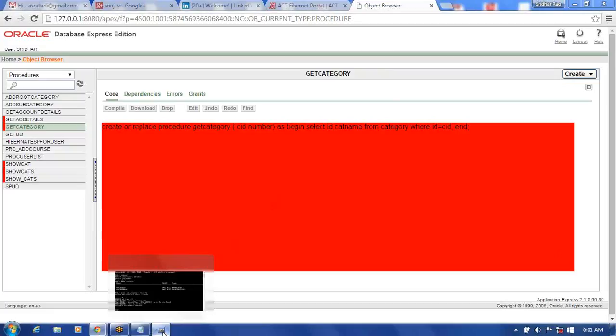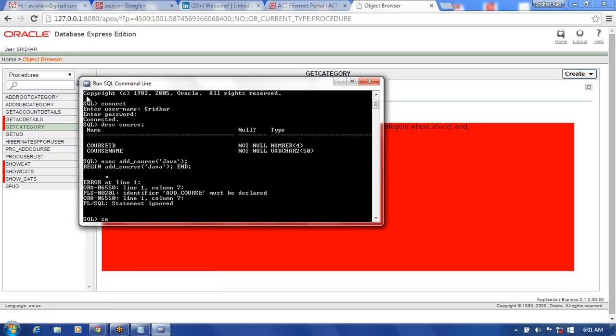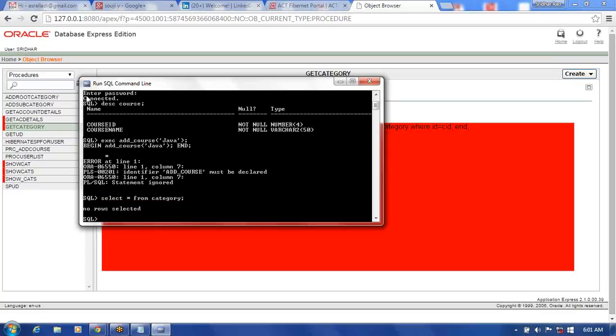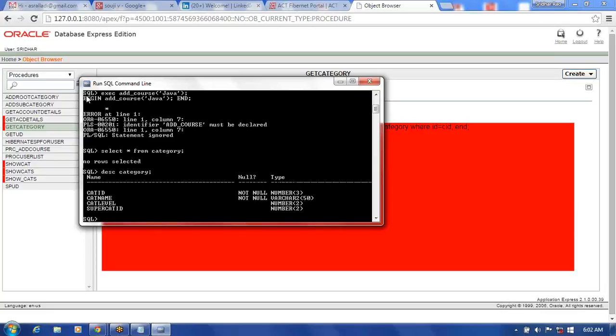But whenever I use category, the same is working in this. Select star from category. It's going to work for me properly. No rows are selected, no categories available in this, so no data. Get AC details or get categories are not available. Show cat, let me execute. So there is no data related to this one. Okay, DESC category looks like this. It's having cat name, cat level, super cat ID like this.